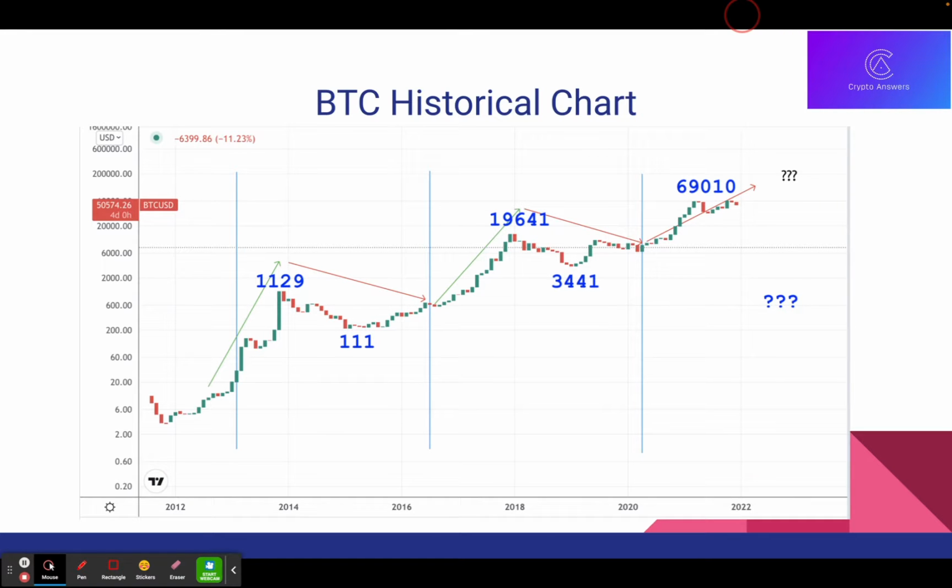So if we're going to try and project a cycle low, we need to look at the historical chart here. As you can see, we've got two prior cycles that we can use. In 2014, we had a cycle high of 1129 and then dropped down to $111. And then in 2017, we rose all the way back up to 19,641 and then dropped down to 3,441 at the end of 2018.